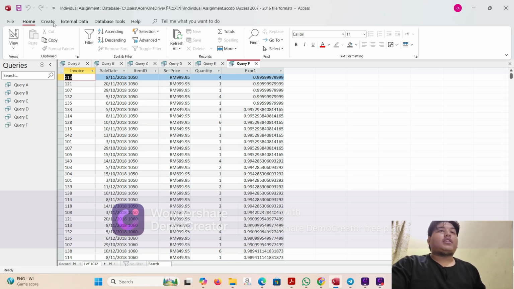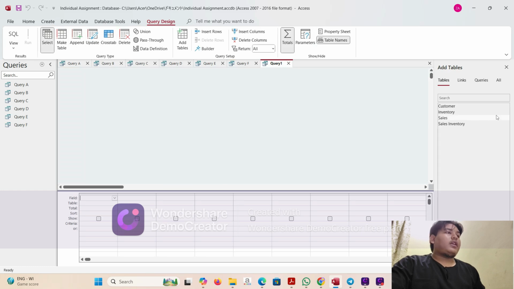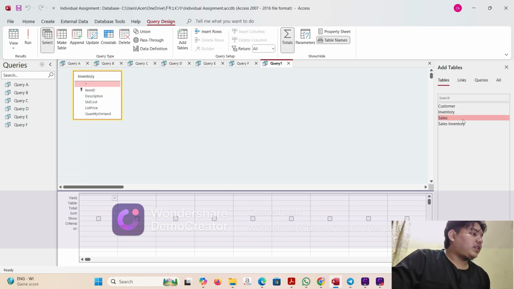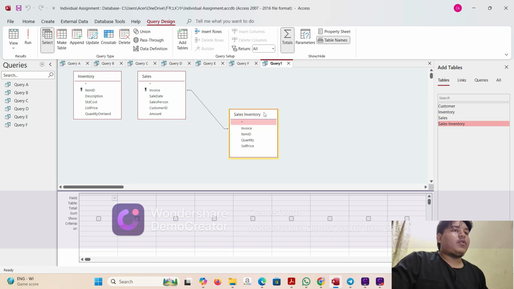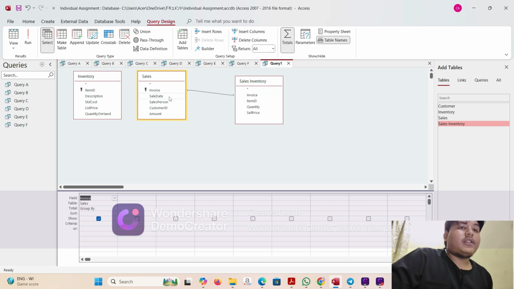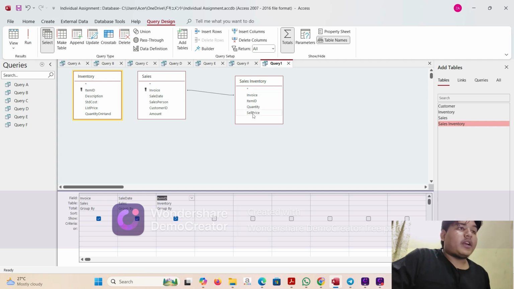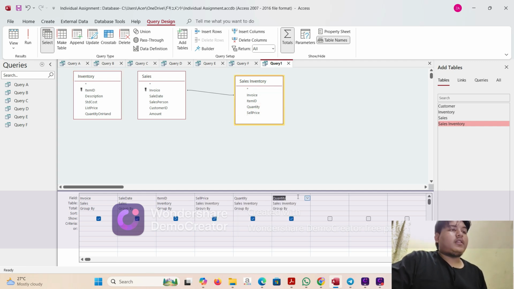So on the next question, this will be a long one. Click on query design, and then we click on inventory, sales, and then sales inventory. For this also you can put it anywhere. So first, we click on invoice, and then sale date, and then item ID, sale price, and then for the last one, quantity. Only one.